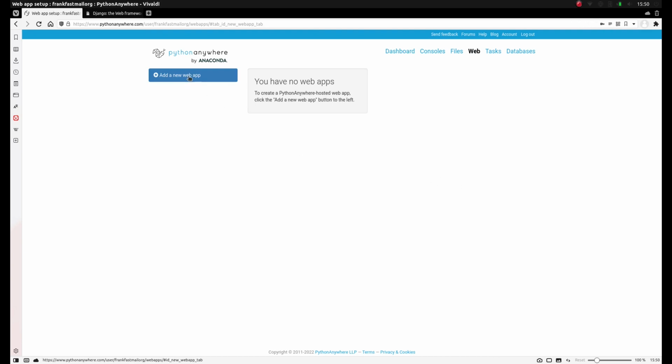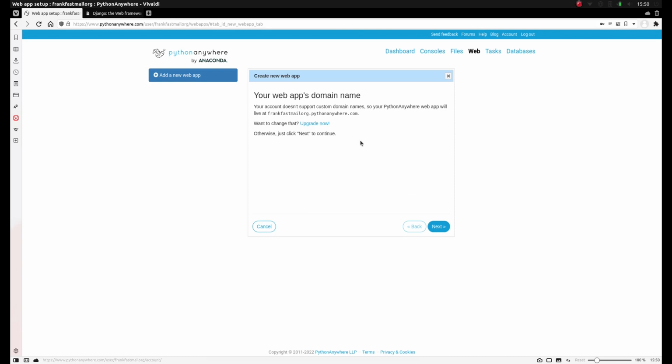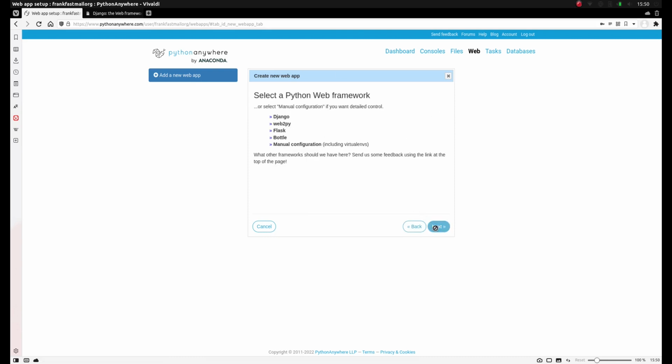You can click Add a new web app. And you'll see this little wizard. It will take you through a wizard. Click Next. Then you can choose a framework. It's a building block for making your web app.